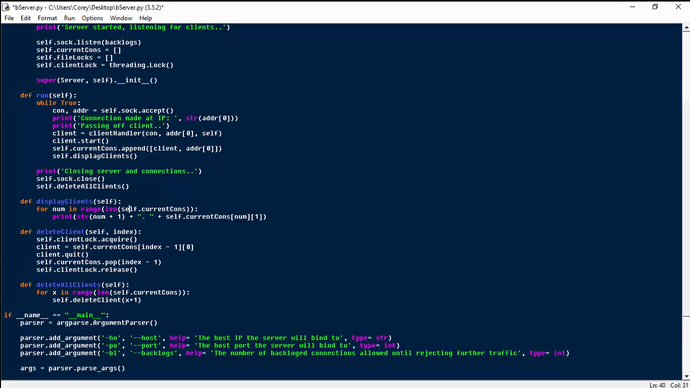Display clients, just for everyone inside of connections, we just display the number of the client starting at 1 for ease of user readability. I like starting at 0, but I have teammates that are non-programmers that work on my servers for statistics or whatever, and they like starting counting at 1, so I put that in there. So it'll just display 1 and the IP of the connections and stuff. They never really need to see that, but just in case.